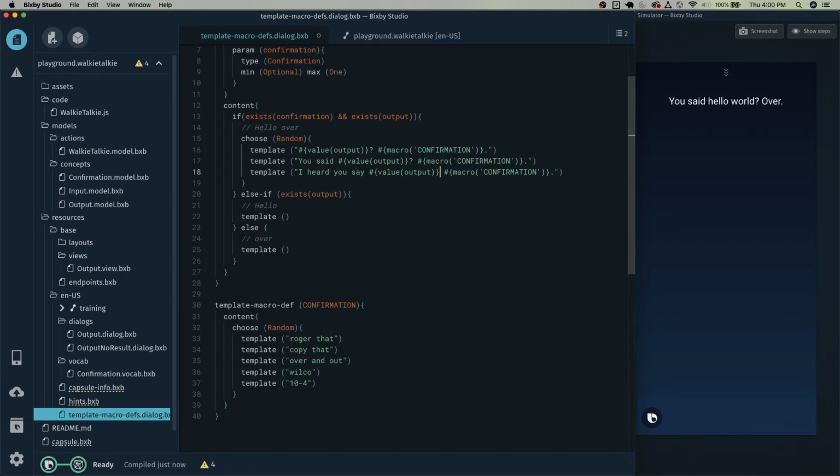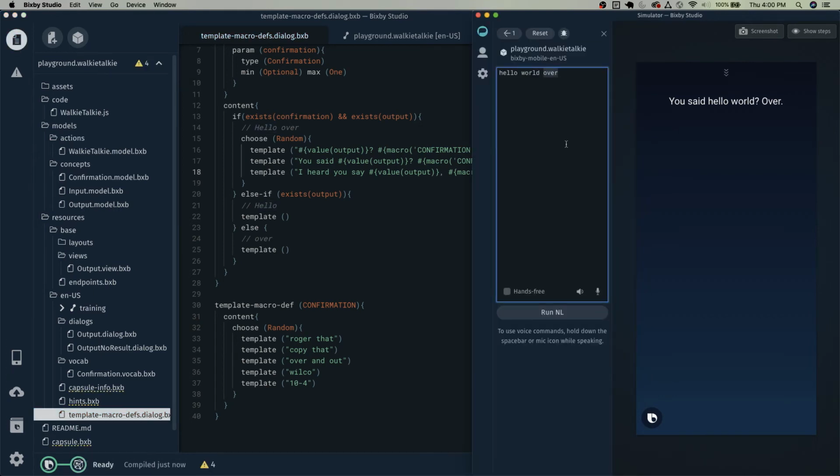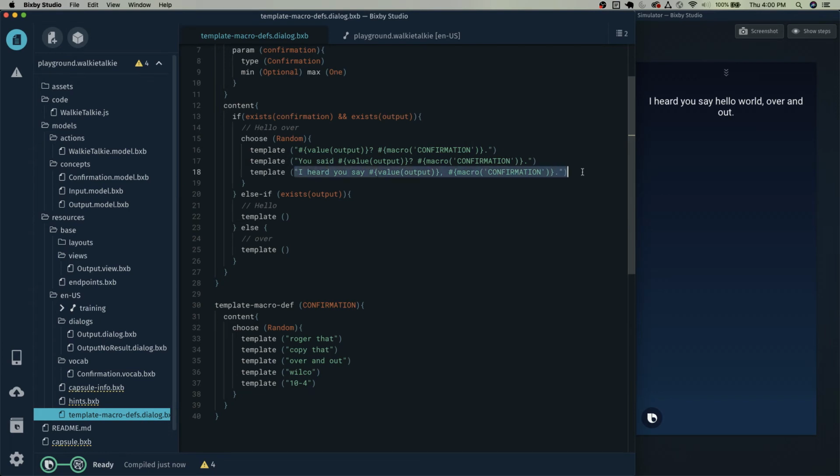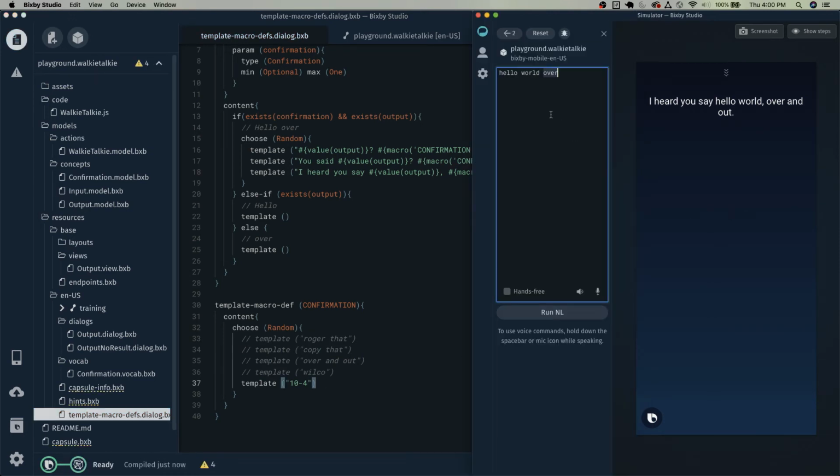And for this one, let's actually make that a comma. Okay, so now let's try it. I heard you say hello world. Over and out. Now you can see that it randomly chose between one of these 3, and then it randomly chose between one of these. So let's go ahead and actually comment these out and then see what happens with 10.4.